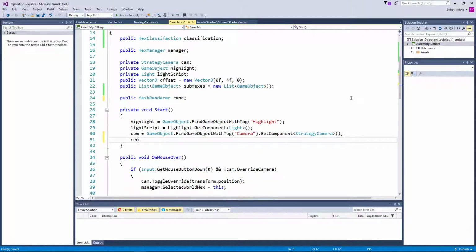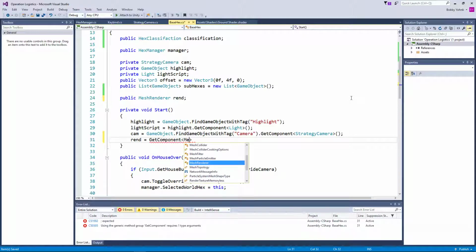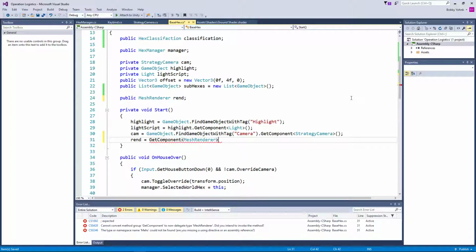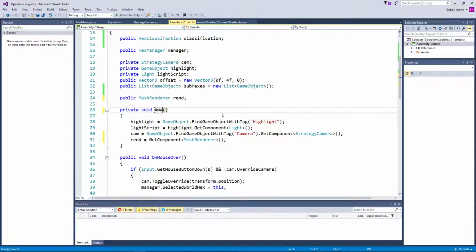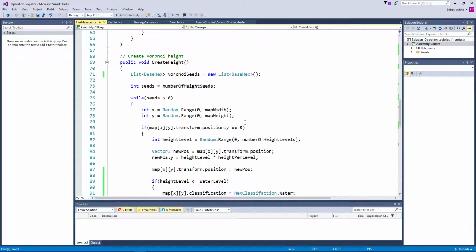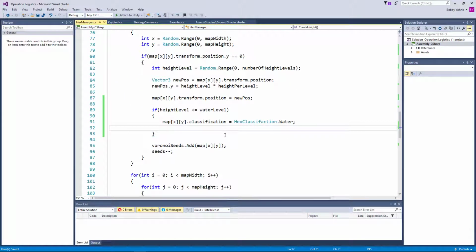Rend equals get component mesh renderer. Typing is hard. And I'm going to do this in awake instead of start. I just want to make sure that we get this done before we're messing around with it in the hex manager. So let's do it in awake so we do it right away. Hopefully. Hopefully we do it right away.